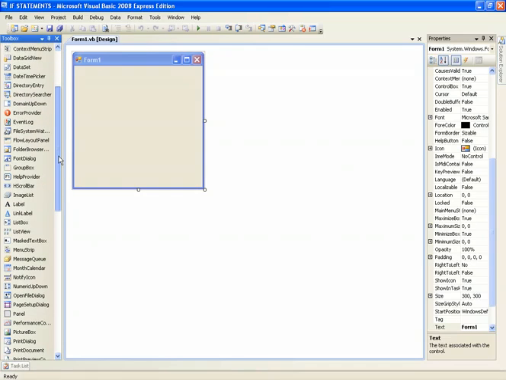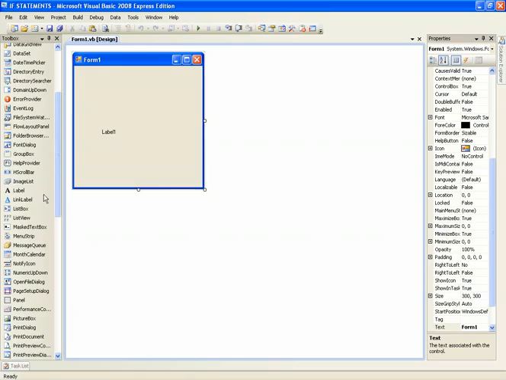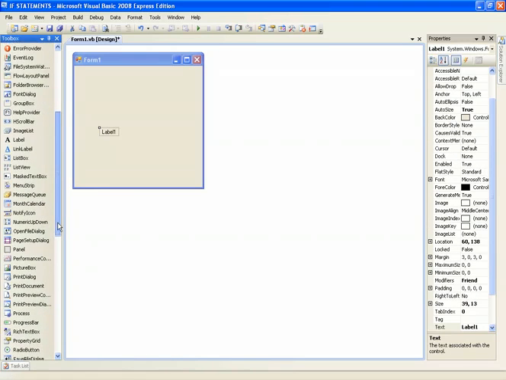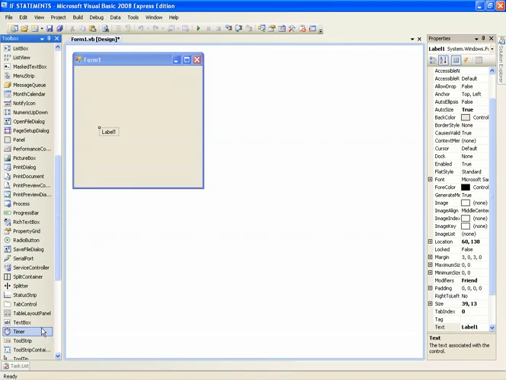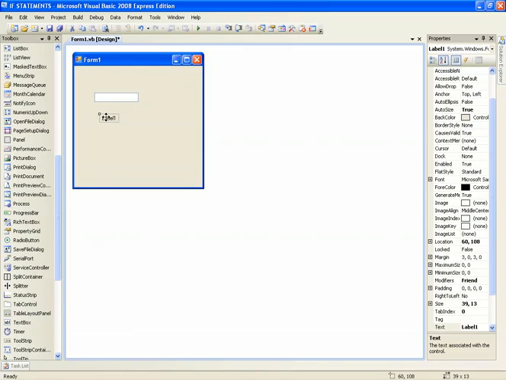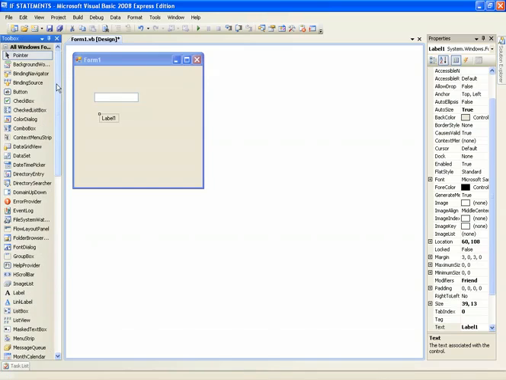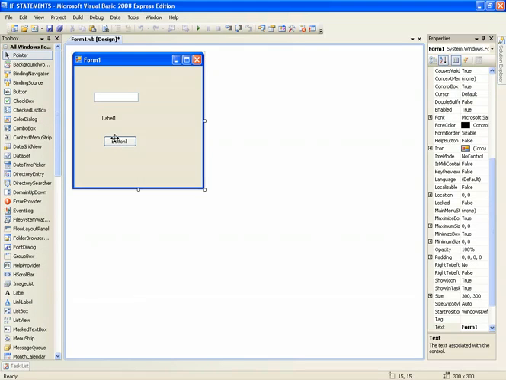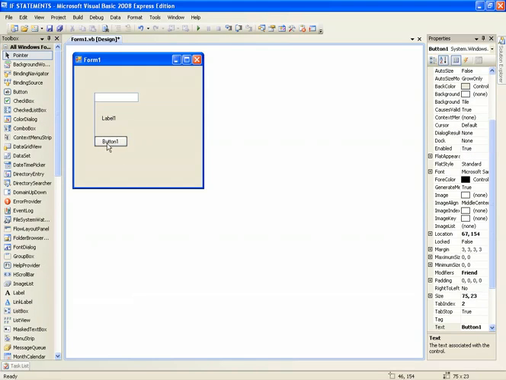So the example here I'm going to use is quite advanced for anyone who is new to Visual Basic, so just try and follow it along. You're going to add a label and then a text box from the toolbox, and then we're also going to add a button. Okay, to start off, we're going to set the button text as execute.